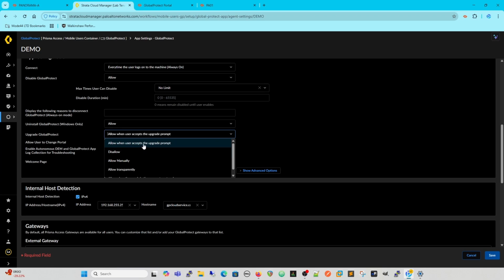So, allow when user accepts the upgrade prompt. When a user logs on, if there's an updated version, there'll be a prompt, a dialog box: do you want to upgrade now? And you can select yes, and then it'll upgrade in the background, and then restart into that version.